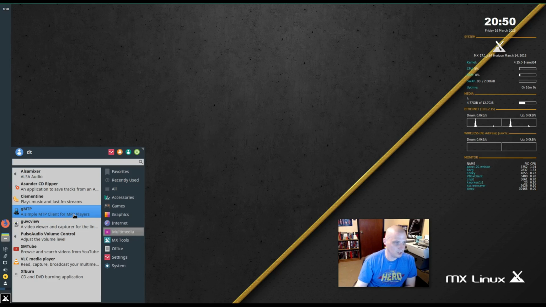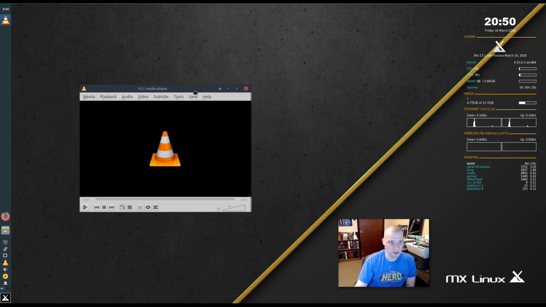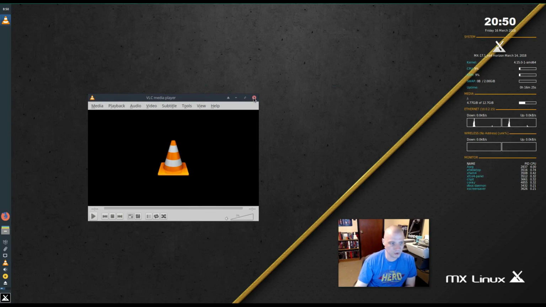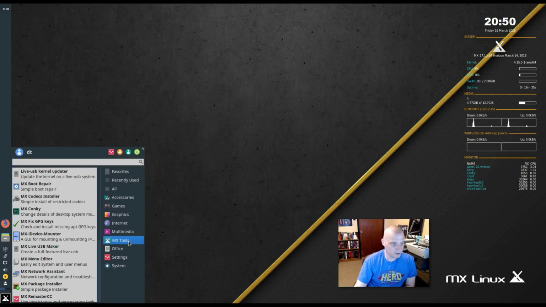gMTP is also here in our multimedia category. GUVCView is here too. GUVCView is a webcam app. See me in this window here? This is GUVCView running on my main machine. PulseAudio Volume Control is also under multimedia. Also, we have SMTube for browsing and searching videos on YouTube. We have VLC. VLC is going to be our video player, but also can play audio if you choose. Alright, under the MX Tools category, we have our live USB kernel updater.